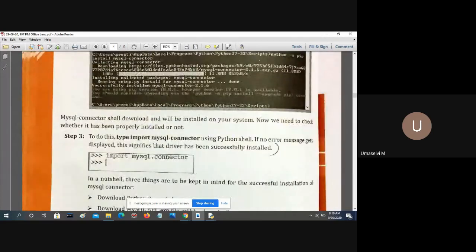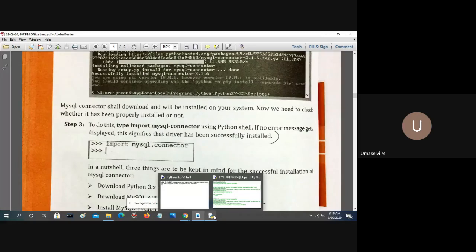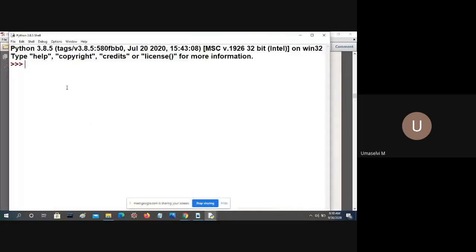So how will you check this? Just type import mysql.connector on your PC. If you don't get an error, that means it is installed successfully. I'll show you here. import mysql.connector. No error, that means it is installed properly.